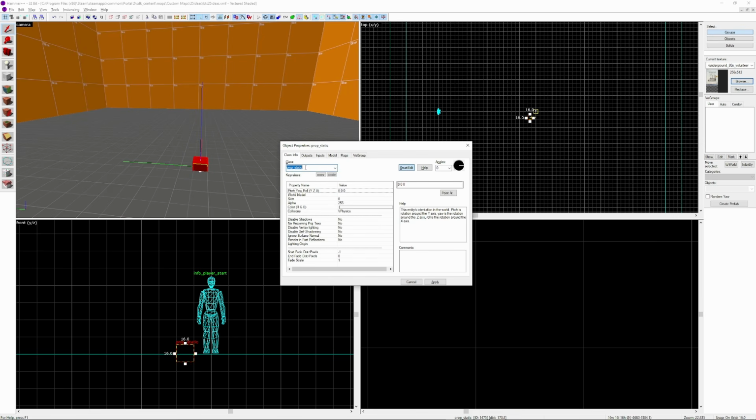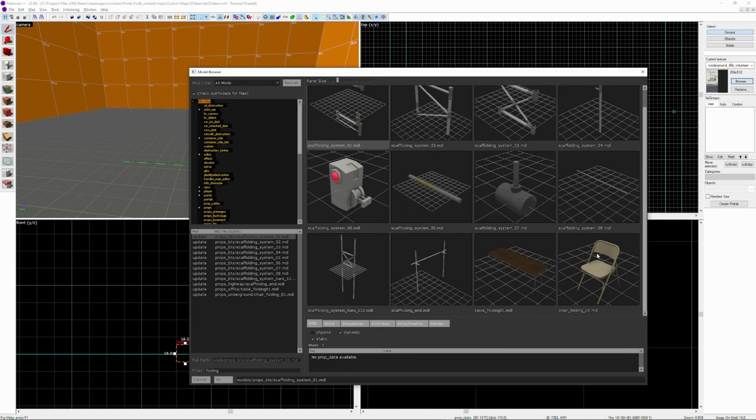To make it, you need to add a prop static, and in the model browser search for folding and pick this folding chair.